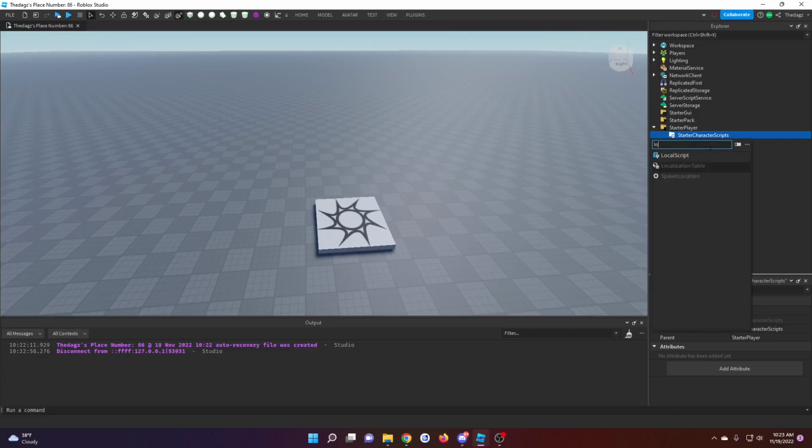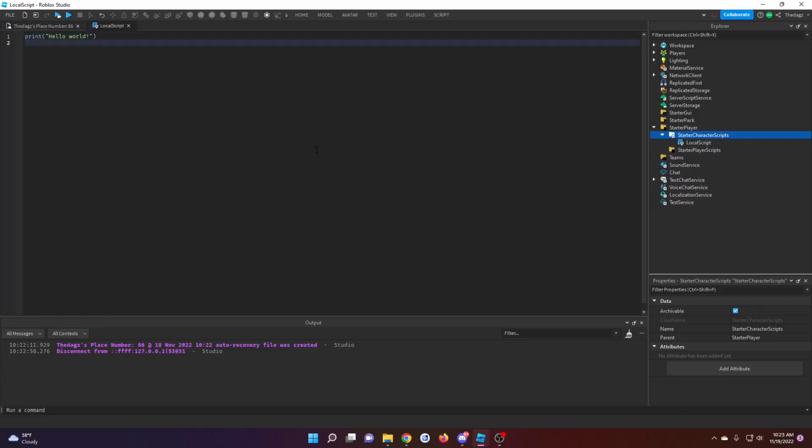I'm going to start by making a local script. The reason we're using a local script instead of a server script is that only the player's computer can access the keyboard and mouse and anything like that. A server script would not be able to interact with it.